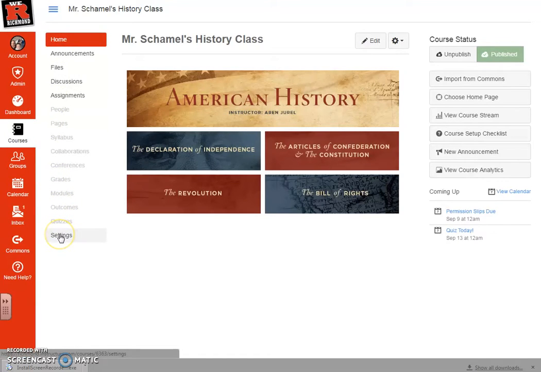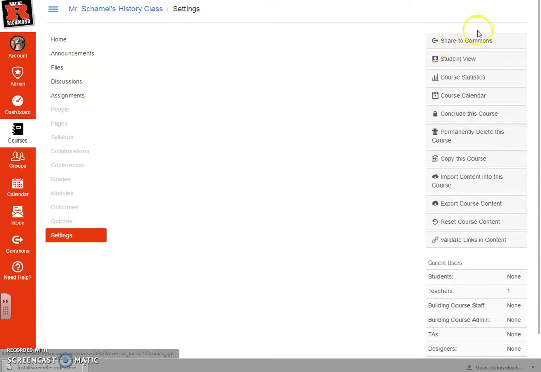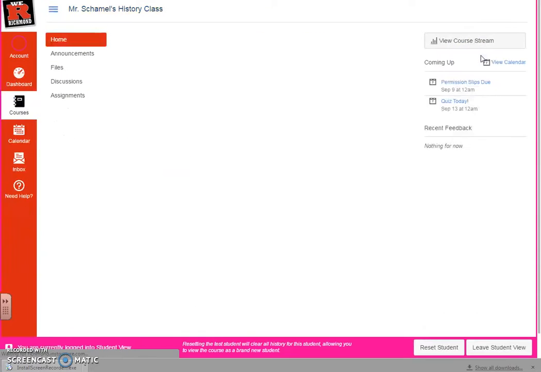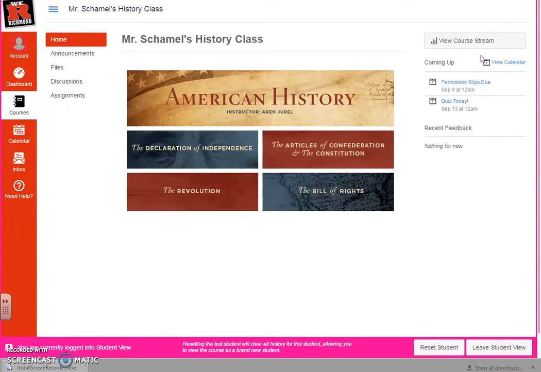Speaking of which, I can never reiterate this enough. It's a great tool. A lot of times people forget about it. If you ever want to see what the student view is, on your course navigation, click Settings, right-hand side, Student View. This is going to be what your students see when they are enrolled in your course.